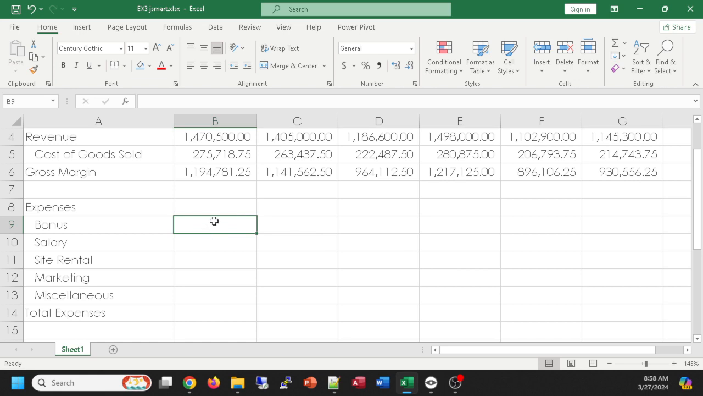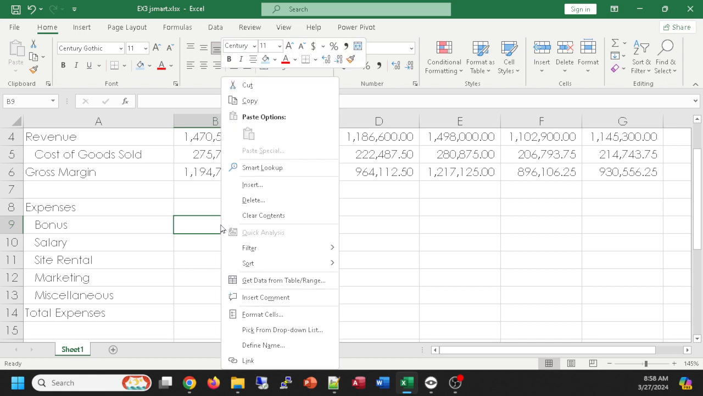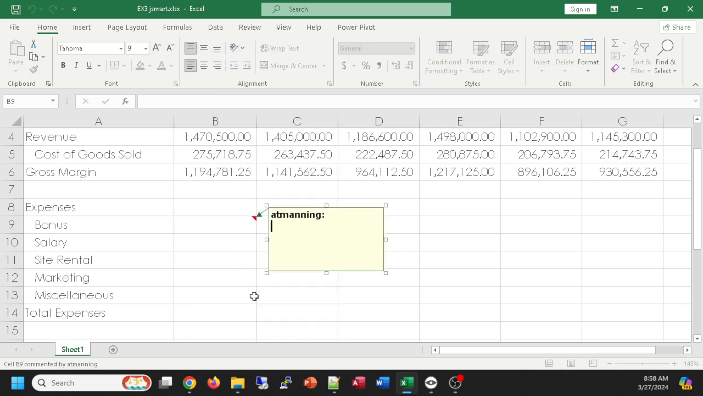Well, let's put a little note on this cell. Did you know you can add notes to cells? I'm going to right click on this cell and insert a comment. And my comment is going to be, I get a bonus only if revenue has exceeded the revenue for bonus assumption.